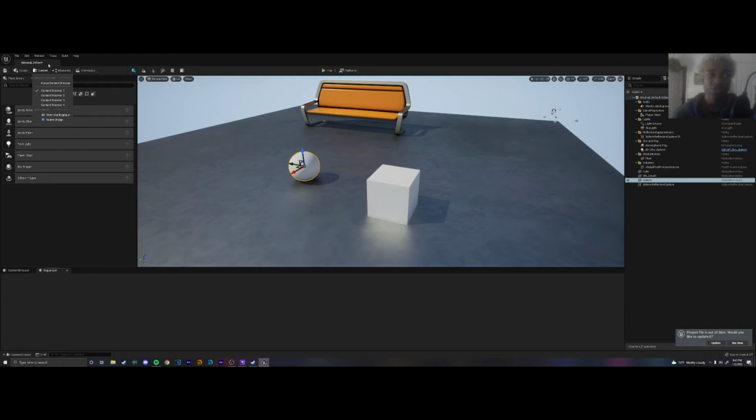The content browser, this is awesome because you can go and find more objects or textures that you want to use using the Quixel Bridge Marketplace. They integrated that in Unreal Engine 5, which is way better than how it was before.